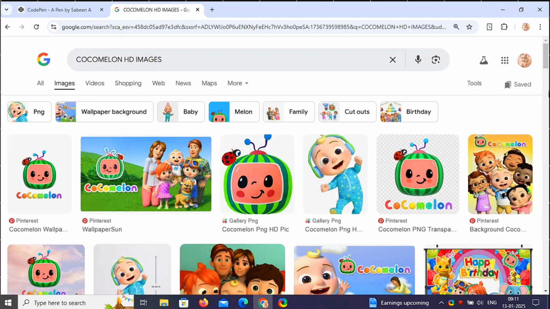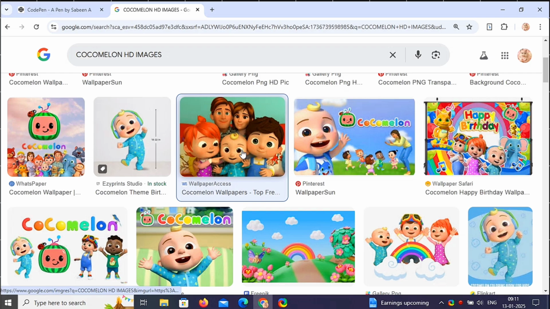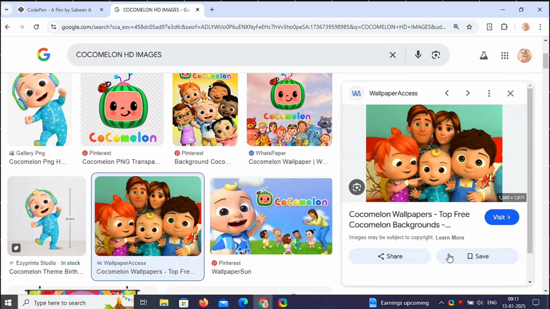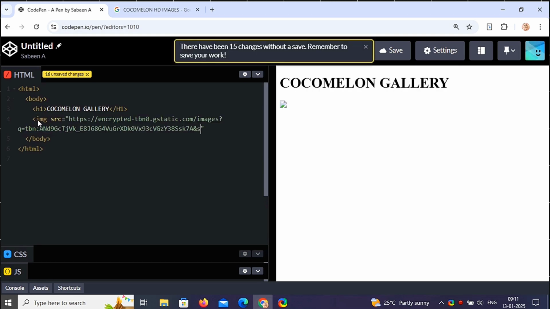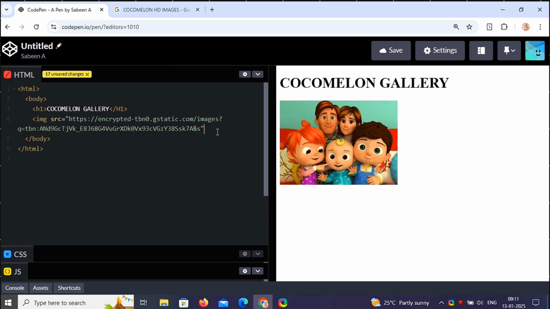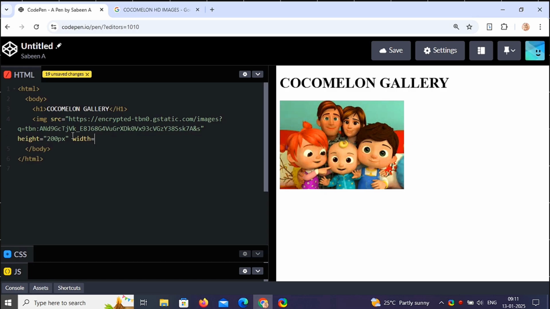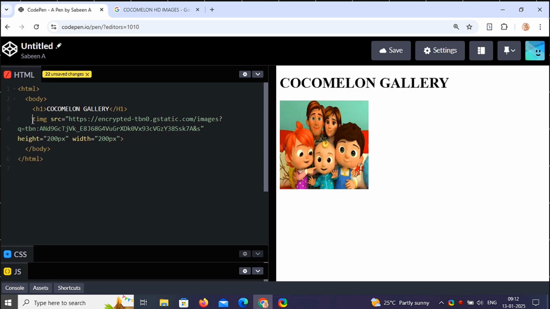Next, I'm going to add an image. So first, find the image that you want to add. Just copy the image address. Now, add this img tag, space, src equals, within quotation marks add the link that you have copied. You can also set the height and width of the picture so that all the pictures that you're adding will be uniform. Our first image is already on the web page.